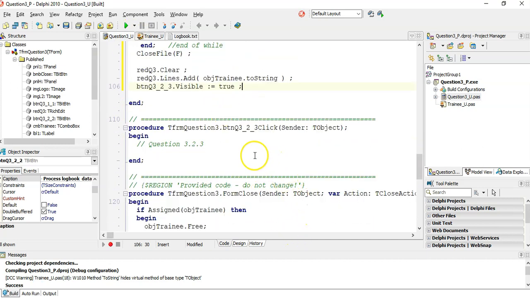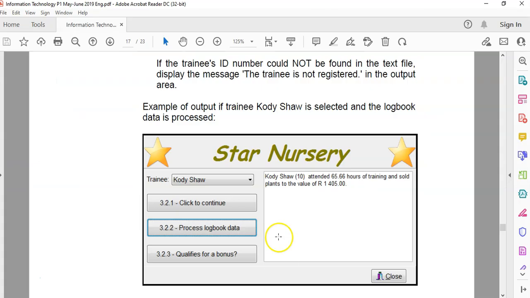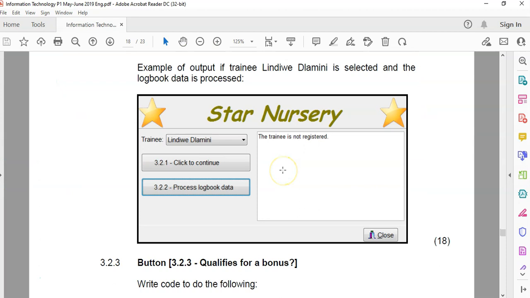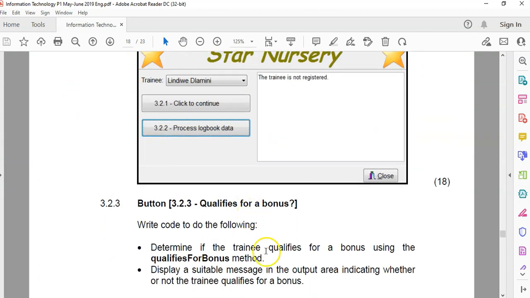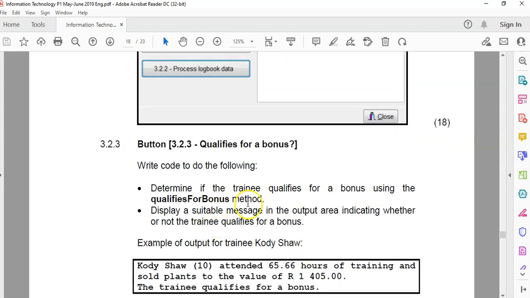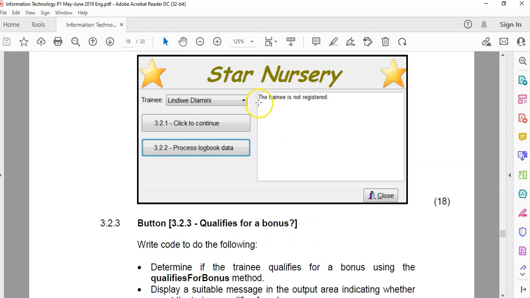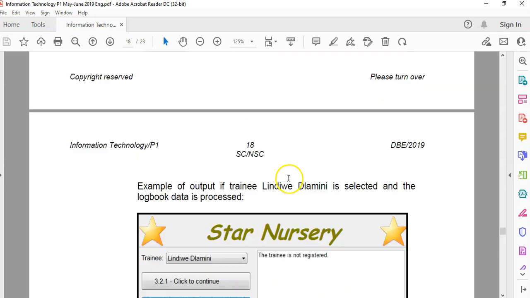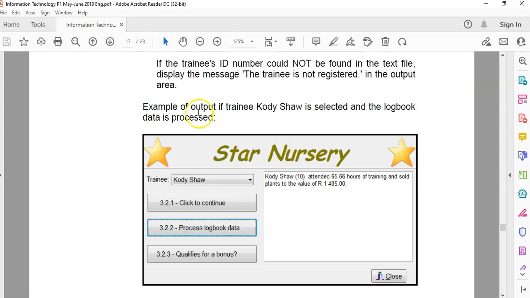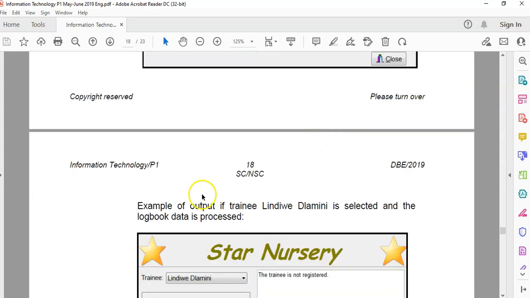And then the last question, so this one, the last one, here we go. Write down the code, determine if the trainer qualifies for a bonus using the qualifies bonus. Display a suitable message saying you qualify for a bonus. So you've got to say the trainer is not registered. No, that was for the previous one. What is this? Okay.